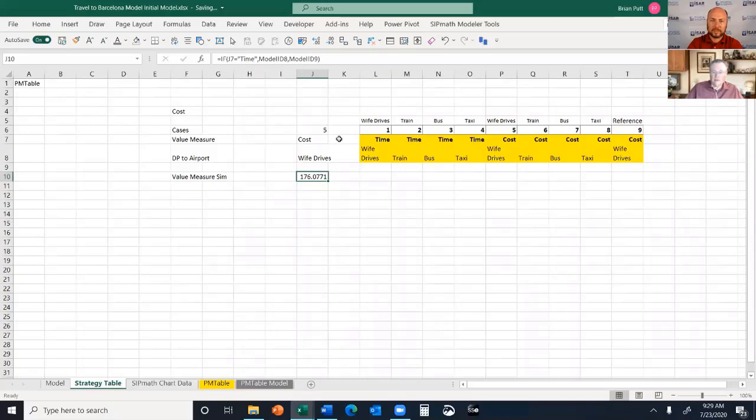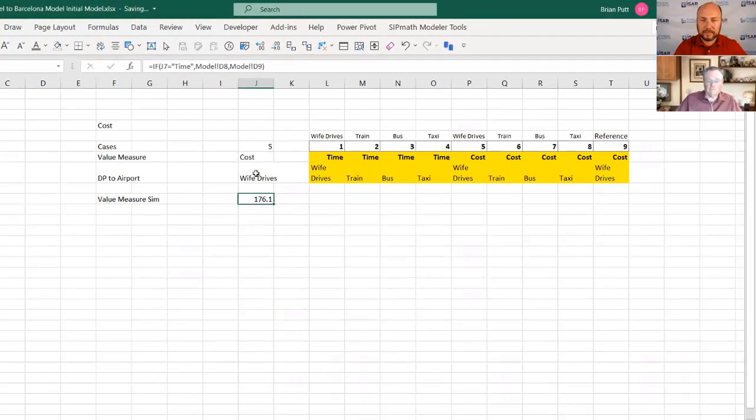So right now, it's on option 5, case 5, and case 5 says cost. So this is a cost. This is not the time. It's cost 176 euros for my wife to drive you to the airport. Okay, now we're ready to calculate all of these cases.